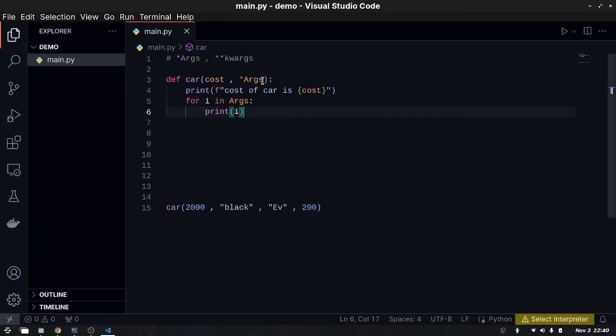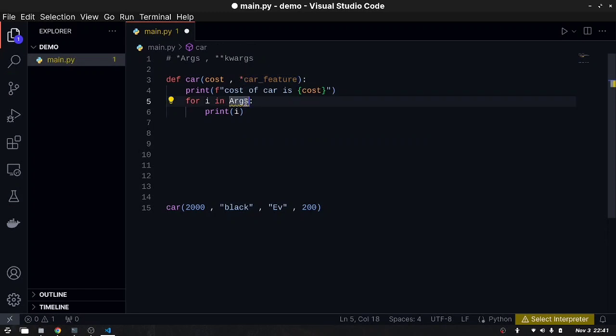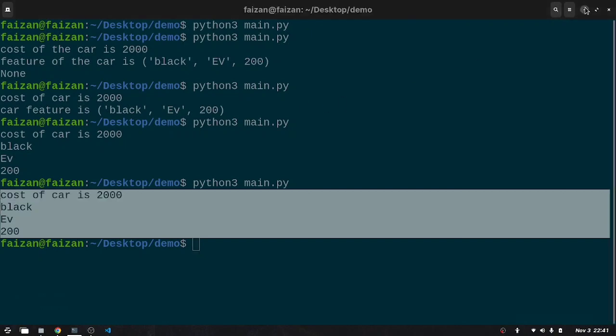So basically args is a convention. We can give it any name. In my case, it's the features of the car, so I just say car features, something like this, and I copy this and paste it over here, and it can be anything, right? Now I just try to run it, and as you can see, we get this thing. So that's the meaning of args.